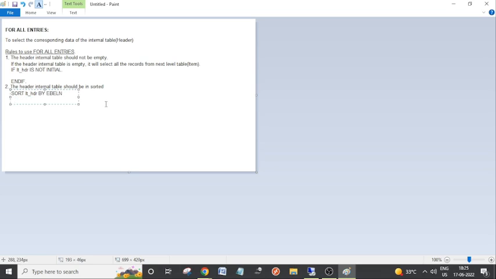Between both EKKO and EKPO. That is the one which you are going to use in the where condition, right? So you should sort the internal table by that field, so that it is in sorted order. That is the second condition.